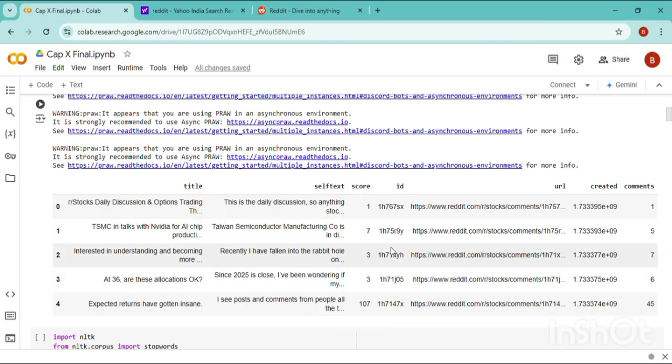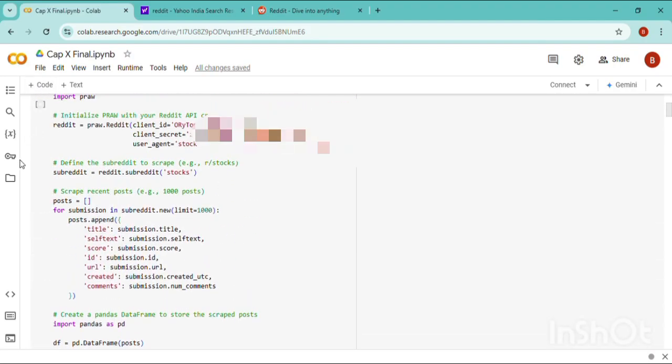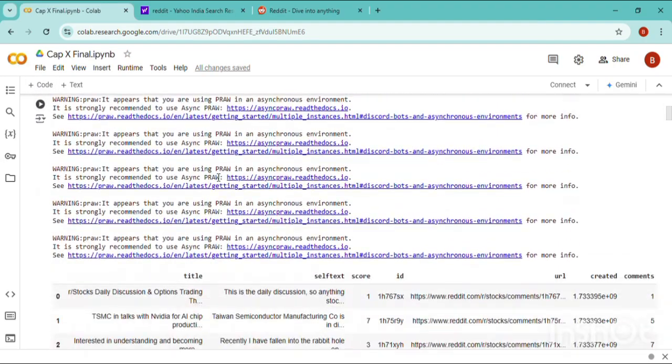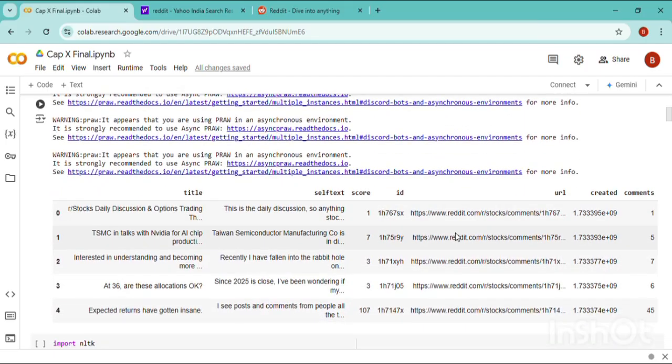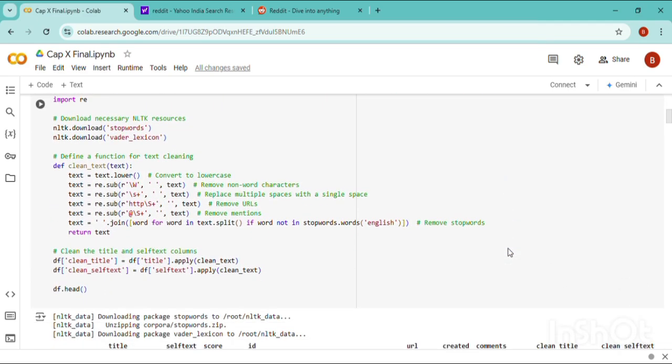This was the URL. If we click this directly, we can go there. Unfortunately, I cannot show you because I wanted to run all of this live, but as time is running, I cannot do that. It takes a lot of time. We can see the created comments, everything. Later, for sentiment analysis, here we have used the Natural Language Toolkit.